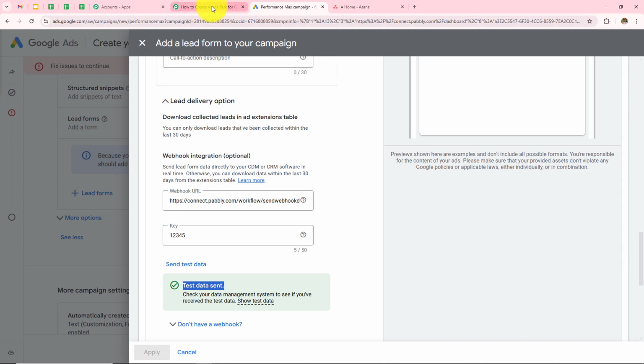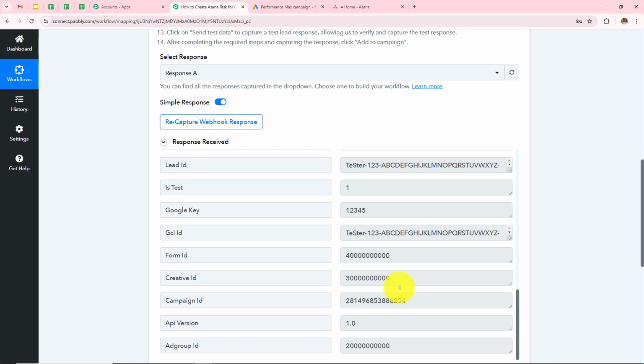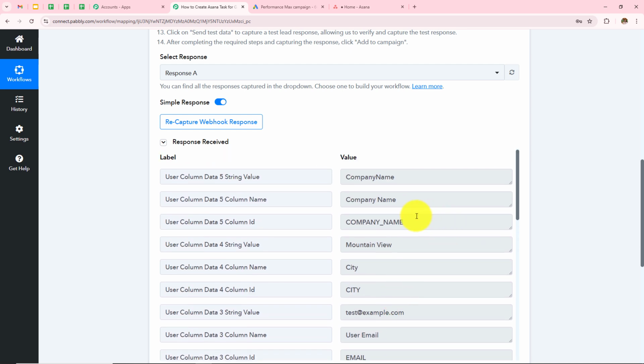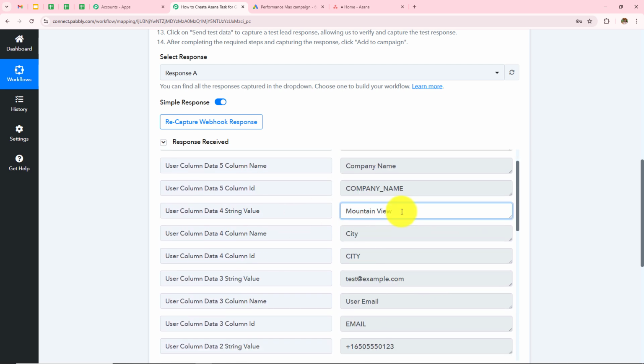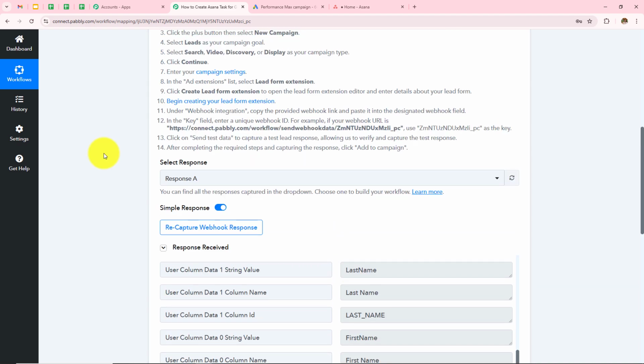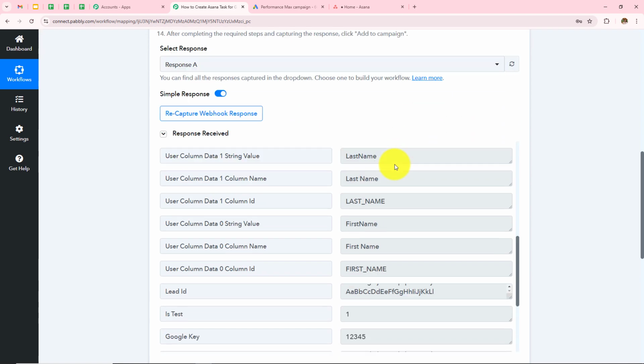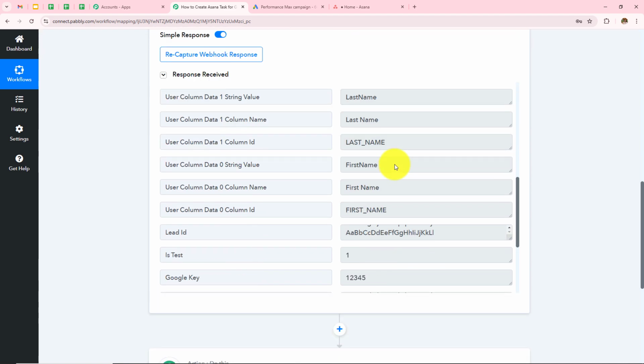Now let's go back to Pabbly Connect, and if I scroll down, I can see that I have received the response successfully. Here I have received the test company name, the test city name, the test email address, the dummy phone number, the first name, and the last name. This means the connection that we have created with the help of this webhook URL between Google Ads and Pabbly Connect is successful, and now whenever someone fills the form in my Google Ads, I will start receiving the response in my Pabbly Connect.